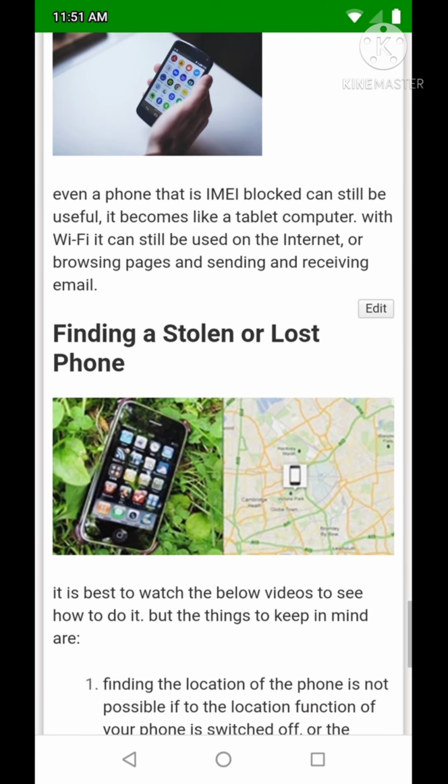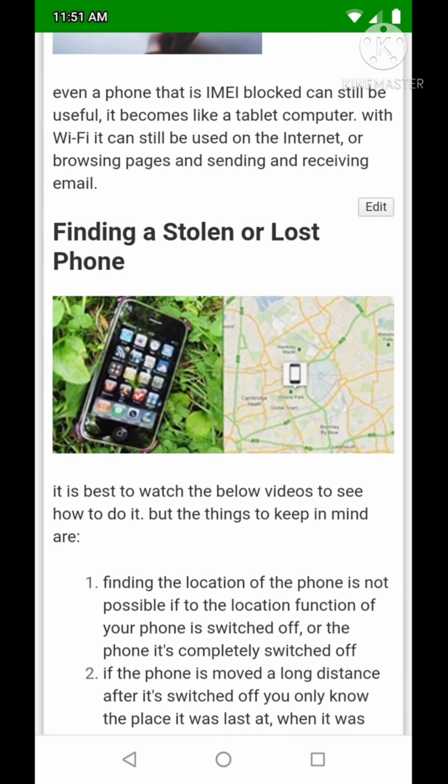Next thing is finding a stolen phone. So you've lost your phone. Before you do any of the things above, what you should do is act as quickly as possible. I'll talk about that in a moment. So it's best to watch the videos below, a couple of videos, to see how to do it. But the things to keep in mind are 3 points.